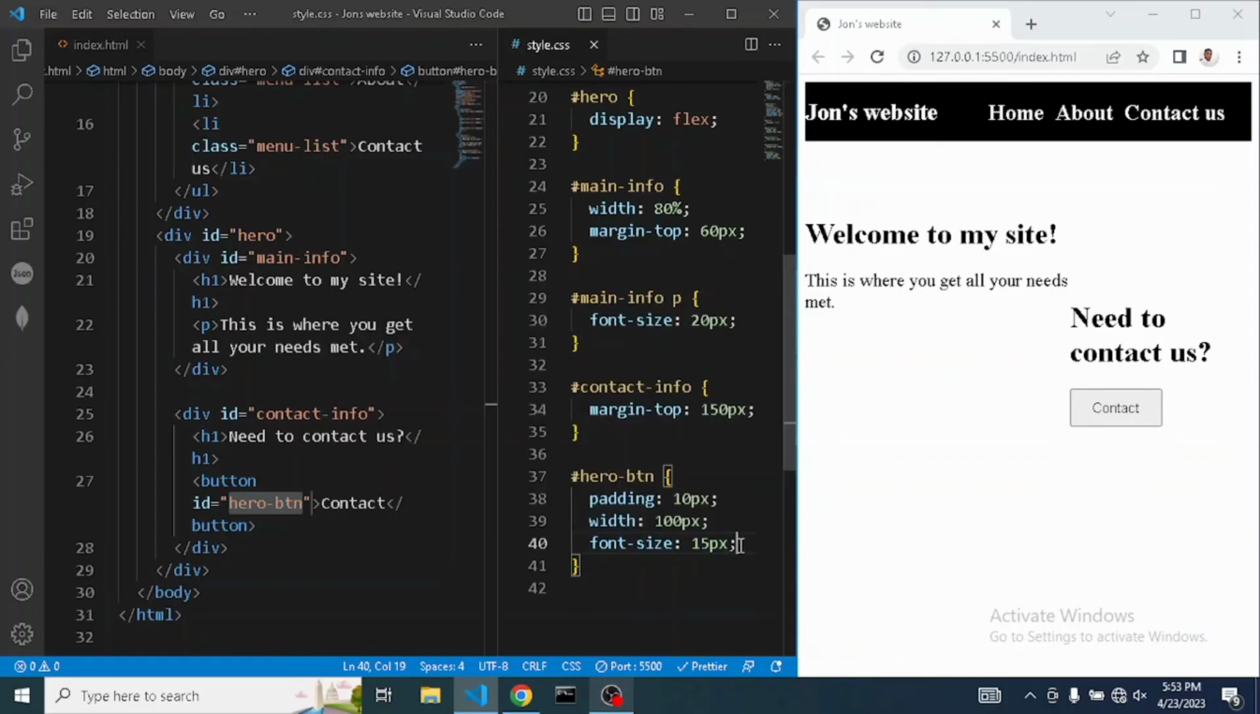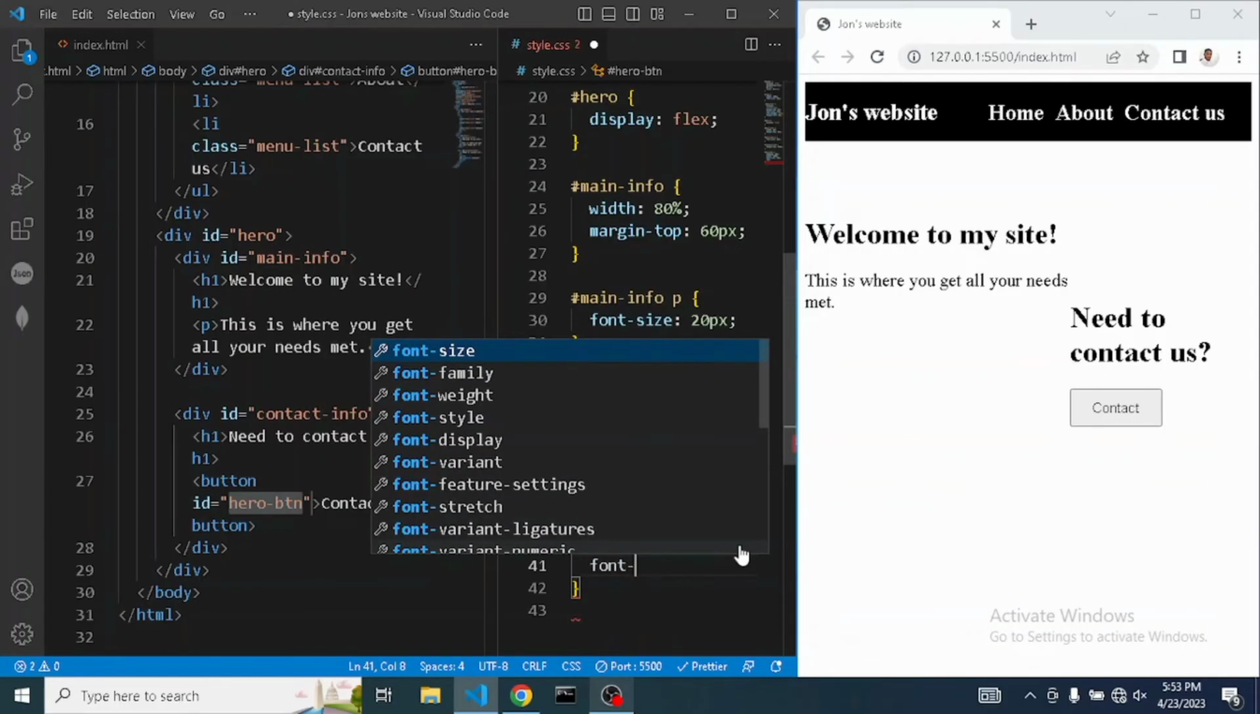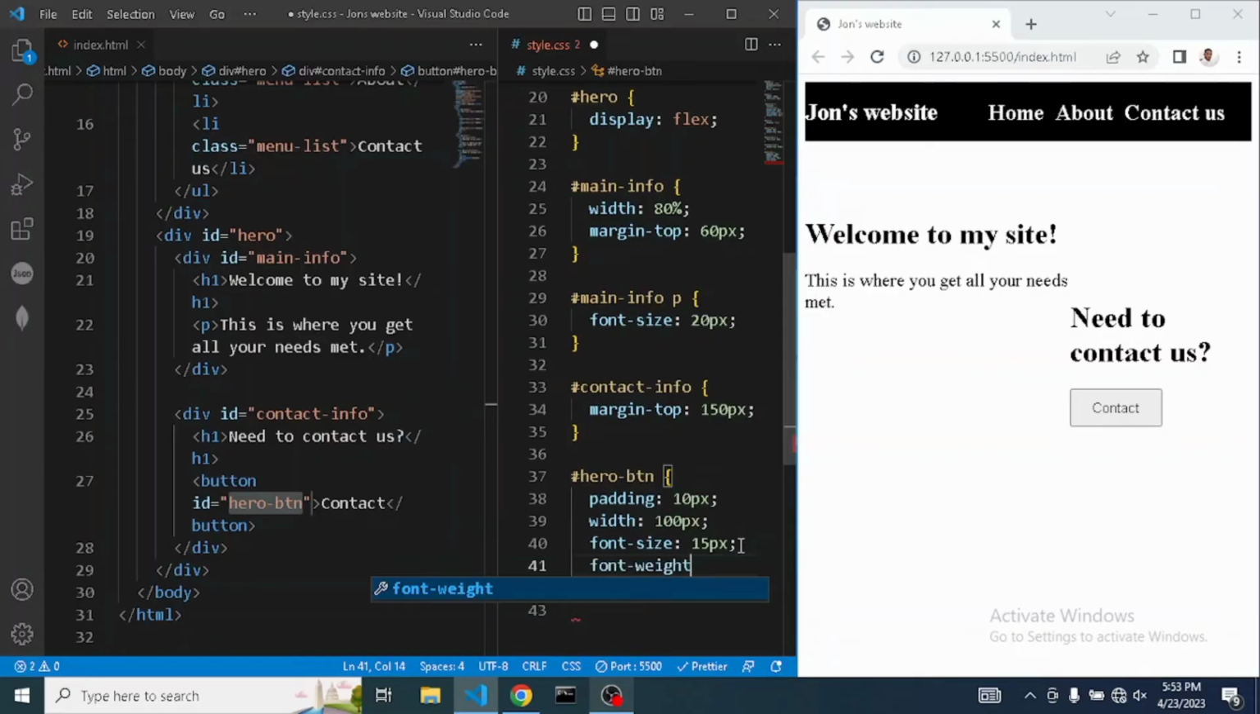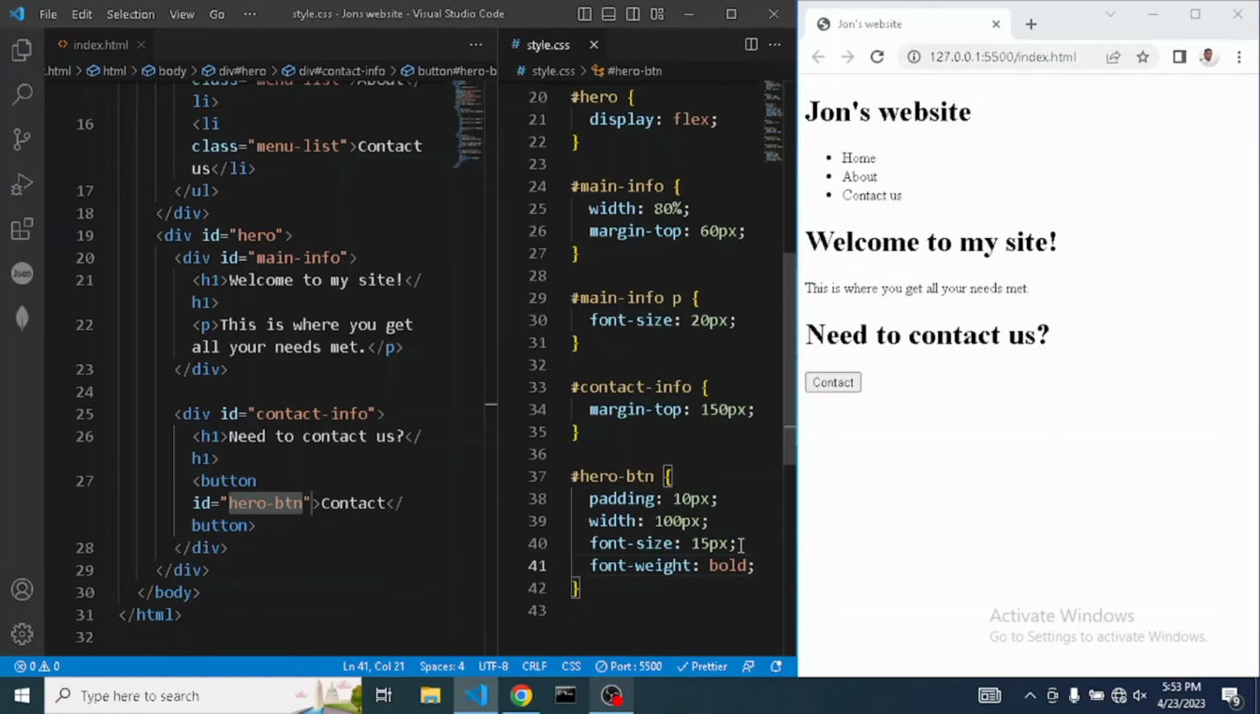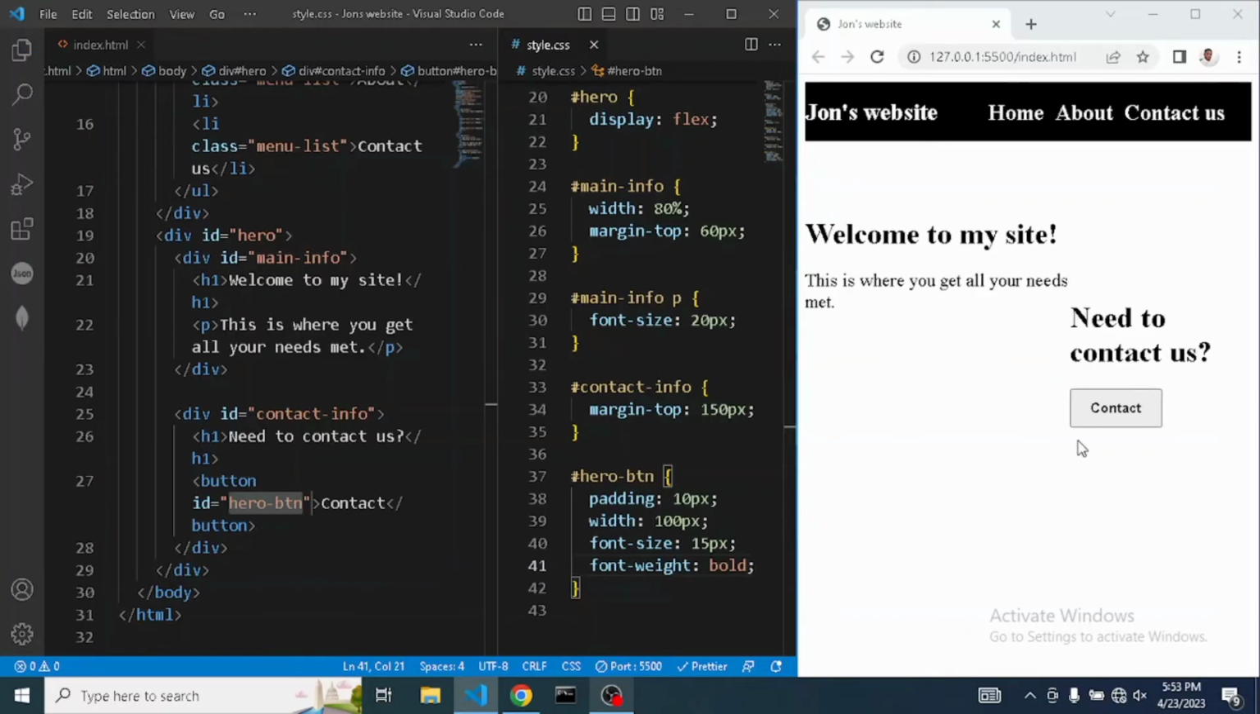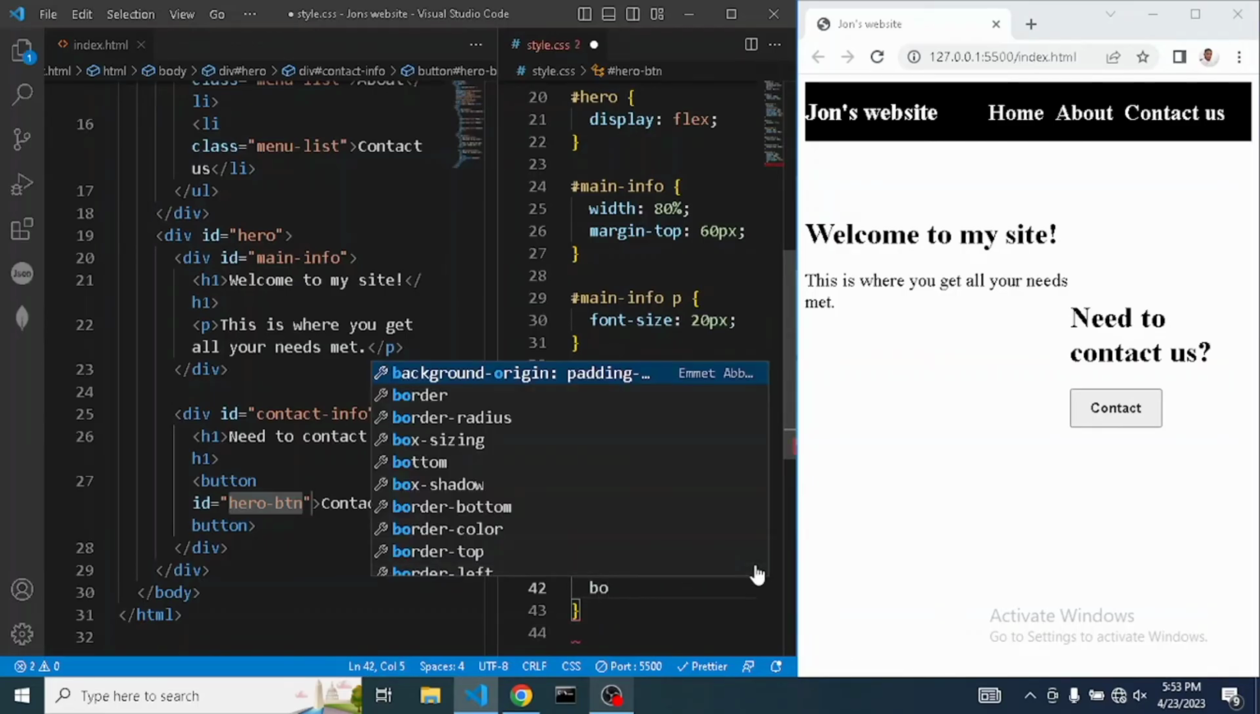I could increase the font weight to be bold. So font weight should be bold. Then yeah, it's much better now. So the next thing I'm going to teach you after introducing this padding is something that is called border radius. So border radius is a way of adding curvy edges to your border.